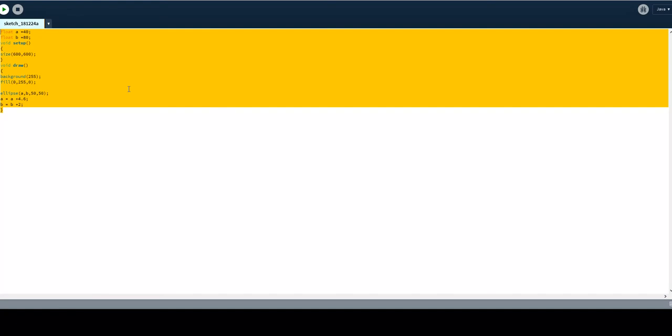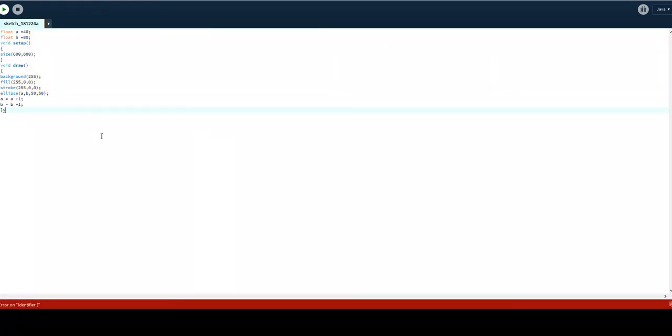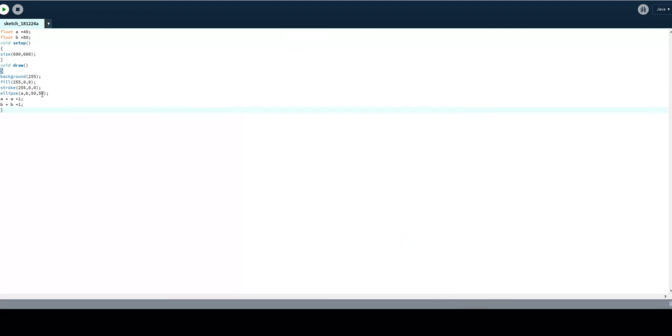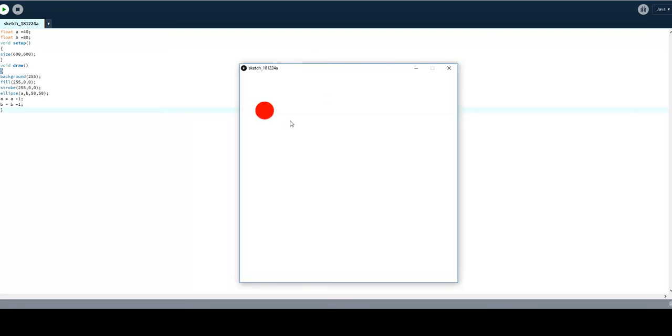If I say I want my ellipse red, and stroke is for outline, and I also need my outline red. So stroke again takes 3 parameters, red, green, blue, 255. So when I run it, you will see this is the ellipse and the outline is red also. So the fill function will fill the inside of the shape. Stroke is the outline. Our outline is also red now.